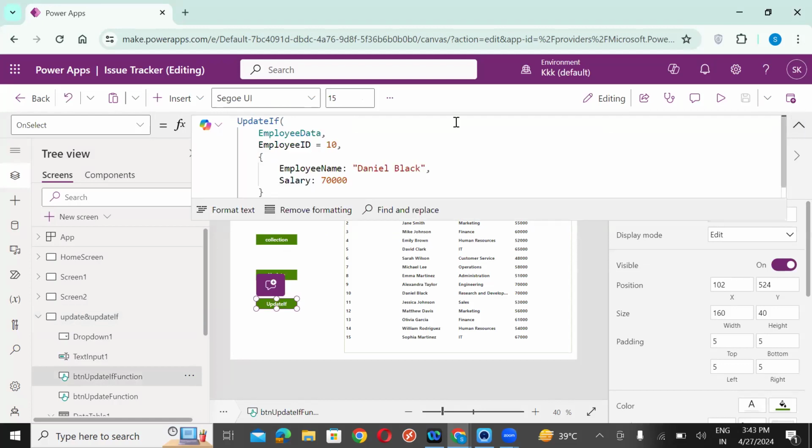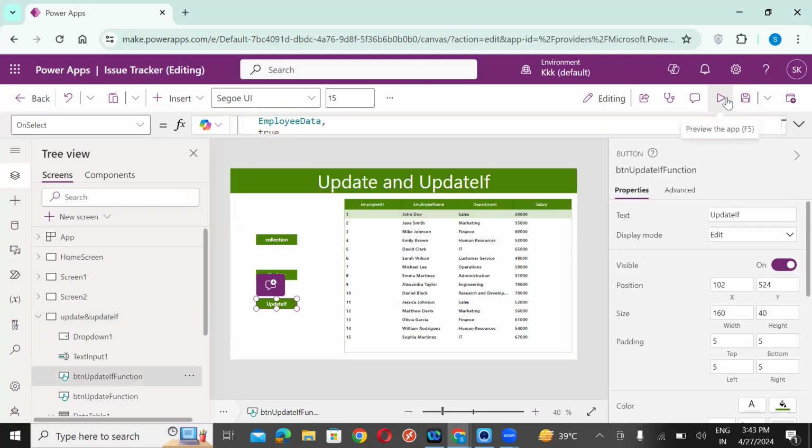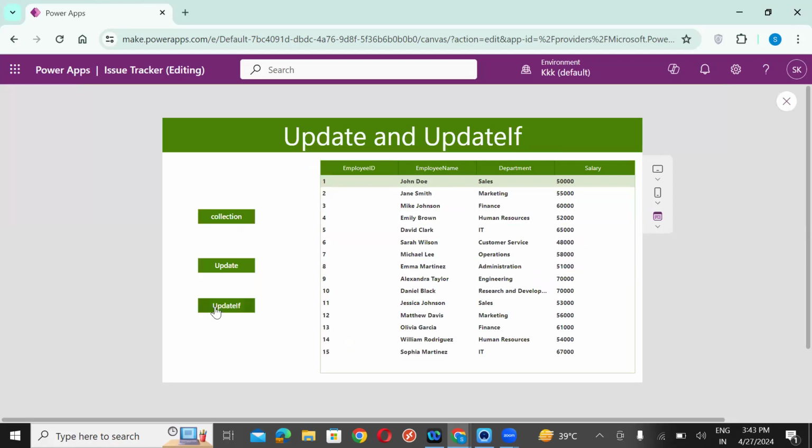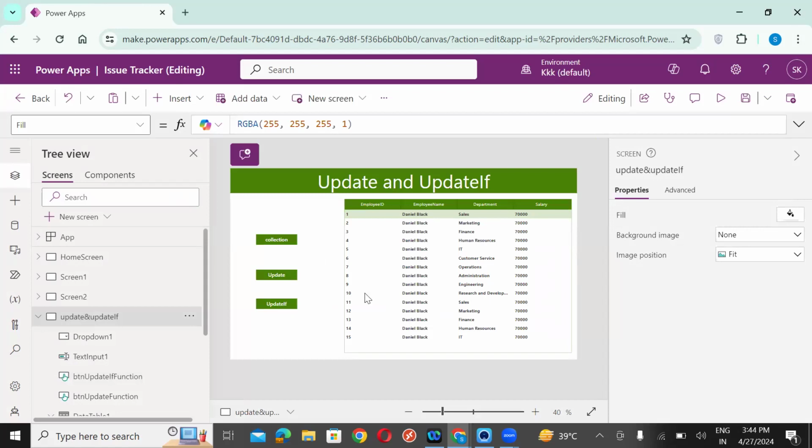I will again go to the UpdateIf function, and in place of giving the condition, we will simply use true here. That true will represent that if this collection is available, then change the employee name to Daniel Black and the salary, for the employee name and salary columns. So once I play the app and update, it will behave as a bulk update for employee name and their salary. So this is how we can update records in bulk from a Canvas app.